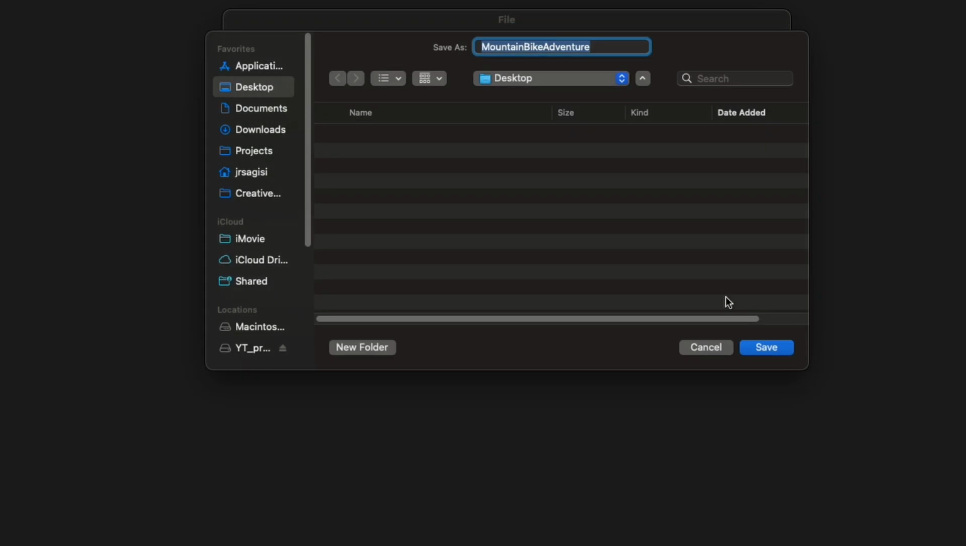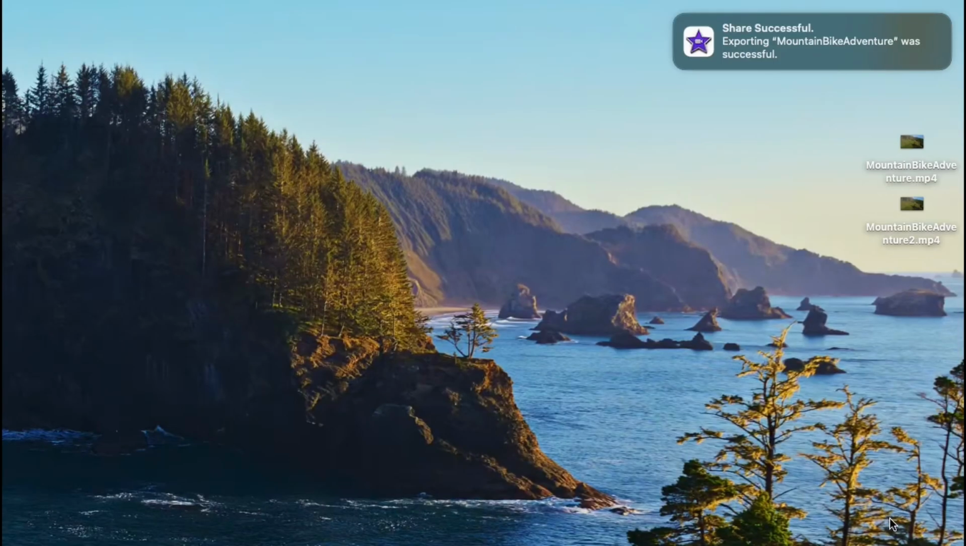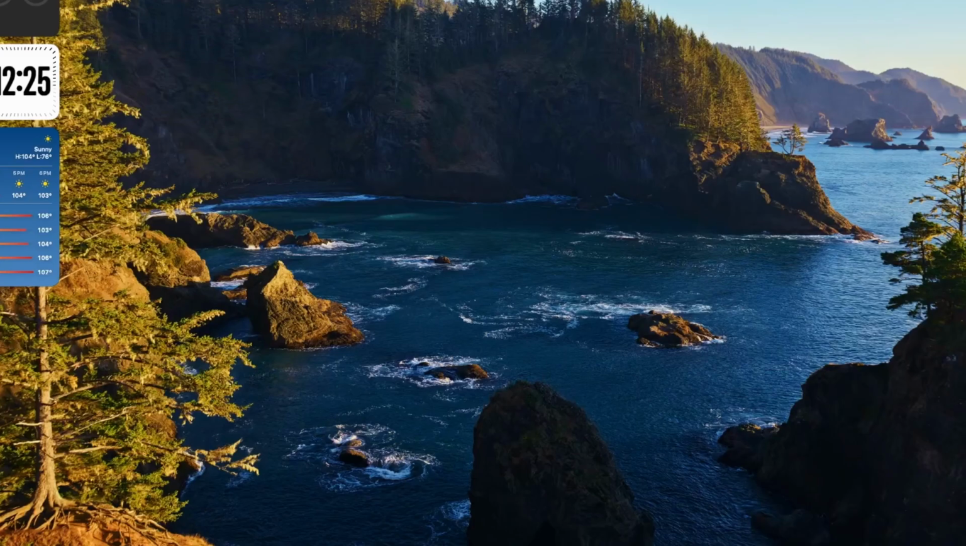Click on Next and you can choose what to name the file and where to export it to. Click on Save when you're ready and it will begin the export. You can see its progress here at the top right. And we can see it completed successfully, and now we can view the exported movie.